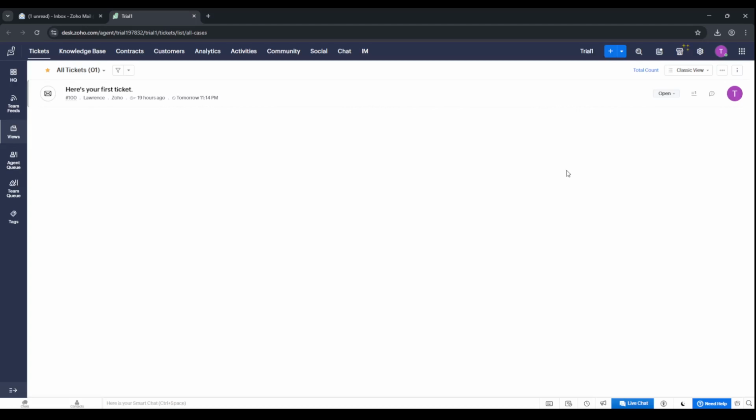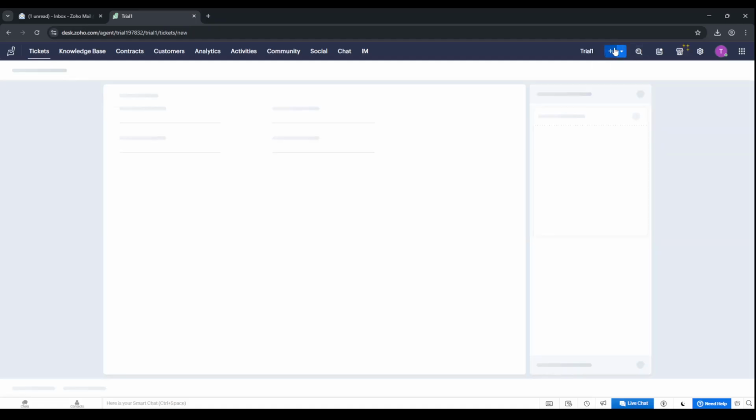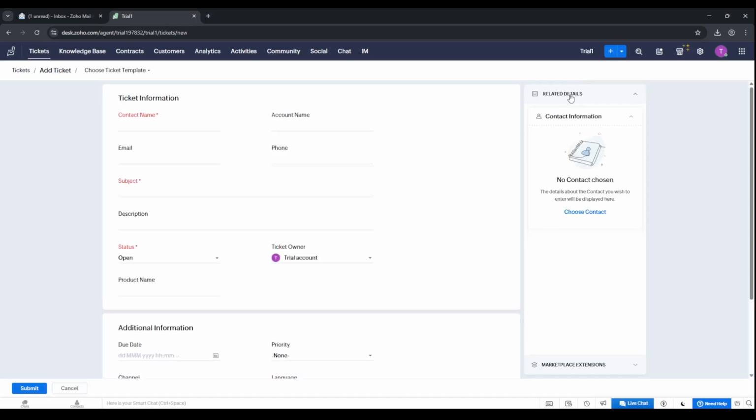Now click the plus icon or the Add Ticket button to open a new ticket form. If you don't see the button, switch to the Tickets module or check your permissions with an admin. The new ticket form is where you'll capture the essentials your agents need to begin troubleshooting.